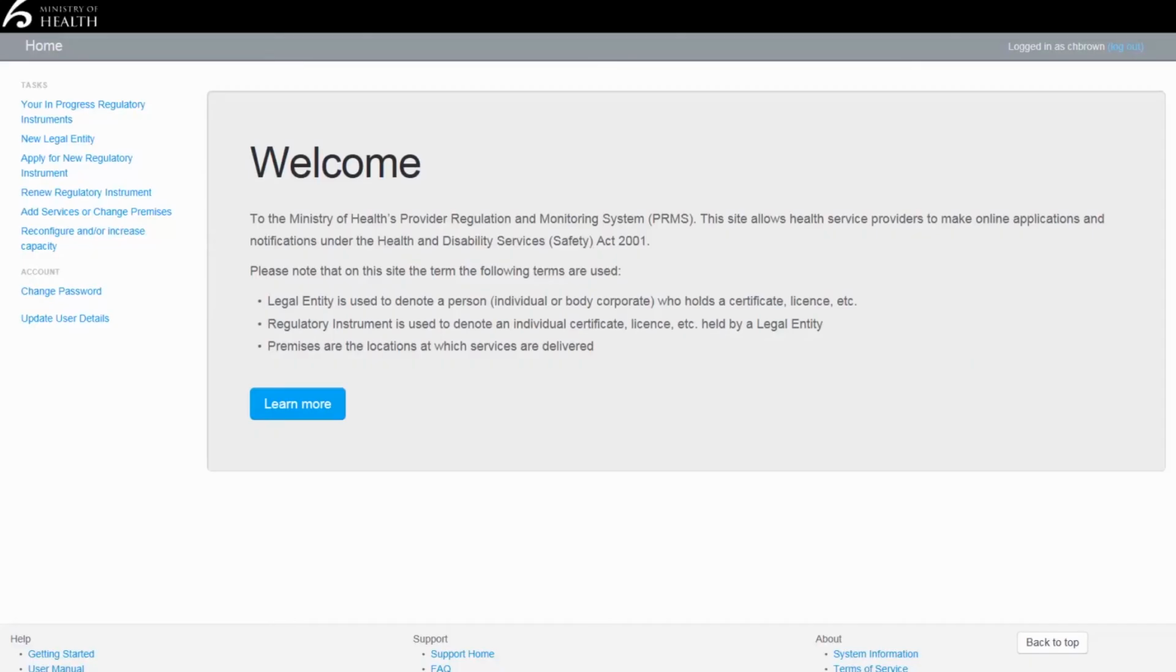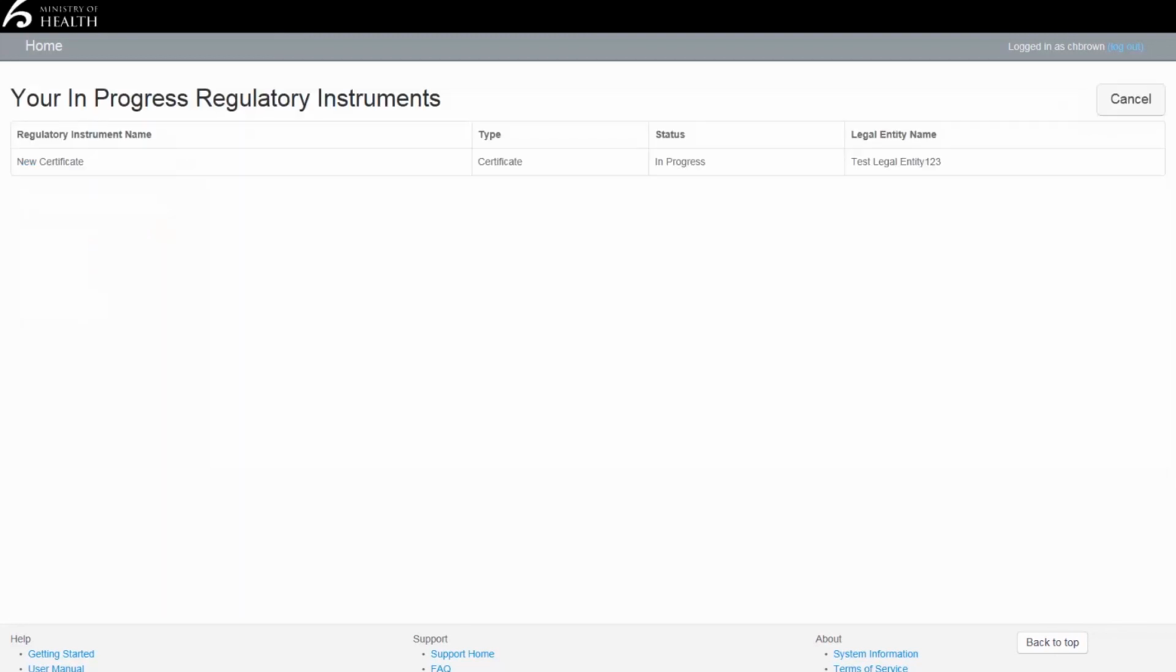Once you have made your application, or if you're unsure if the application has been made, you can go back to the welcome screen. This is where you first logged in, and you will see a link that says Your In Progress Regulatory Instruments. If you click on this link, you'll be able to see a list of all the regulatory instrument applications that you currently have in progress.